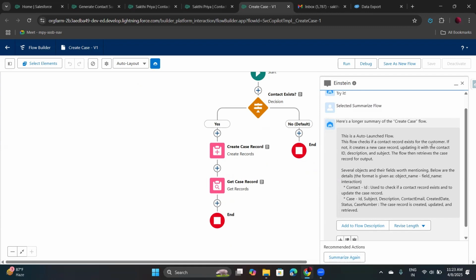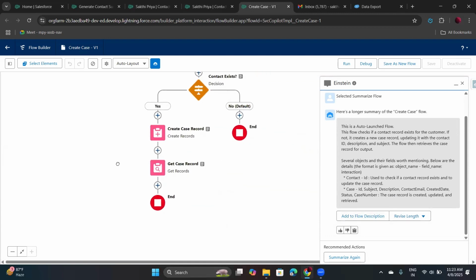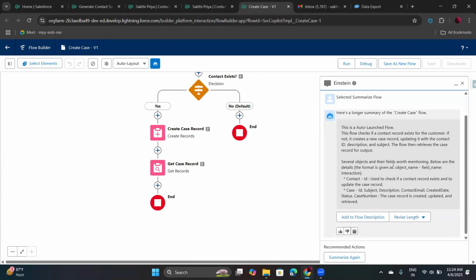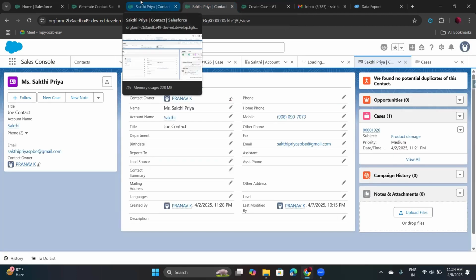This flow checks if a contact record exists for a customer. If not, it creates a new case record. Like this, the whole summarization of the flow is happening, right? If you want to add this to the description of the flow, you can click add to flow description while saving your flow. Otherwise, the only person who knows this flow is the one who created it, right? Other persons don't know. If they want to know, they need to sit and analyze it entirely. But with this simple click of Agentforce Einstein, people can know the whole summarization within few seconds. Now let's quickly dive into the magic tool called Prompt Builder.